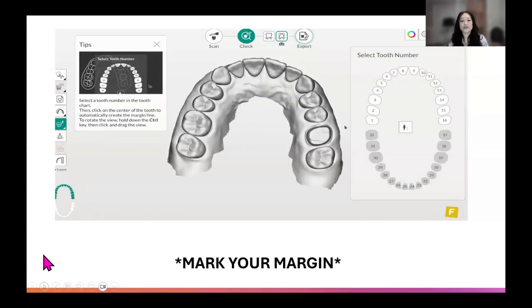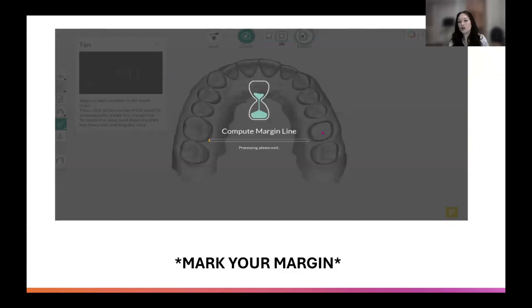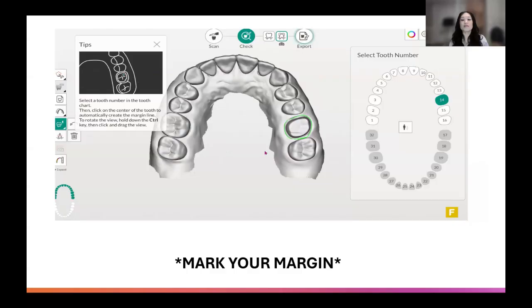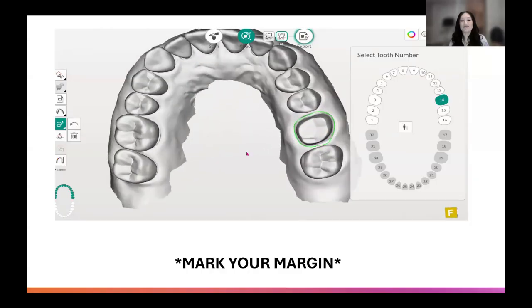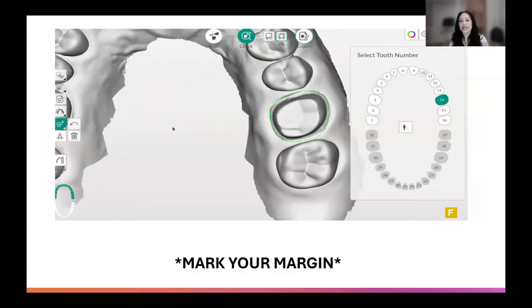Let's see them mark their margin. The software is going to allow them to do one complete loop. And then you're going to blow it up and refine your margin. After that, you would take a screenshot and it's going to go straight to the lab. No attachment. Everything you do within your software will go to the lab.